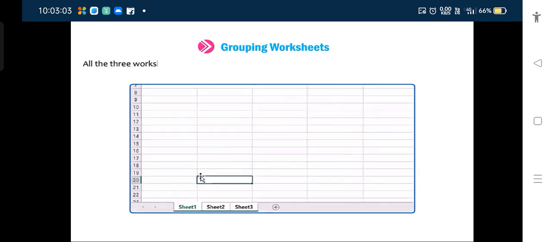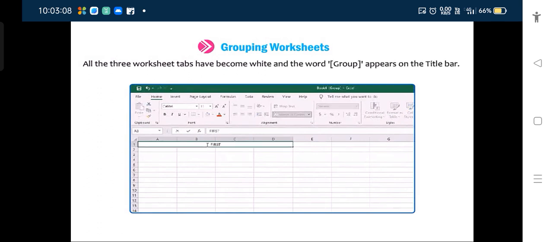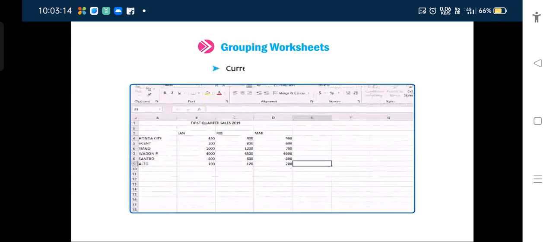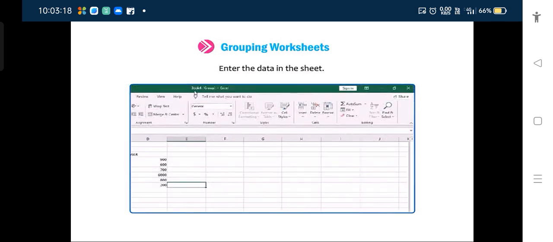All the 3 worksheet tabs have become white and the word Group appears on the title bar. It indicates that Sheet 1, Sheet 2 and Sheet 3 are grouped together. Currently, Sheet 1 is active. Enter the data in the sheet.